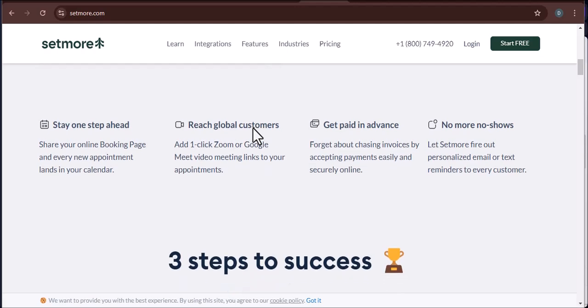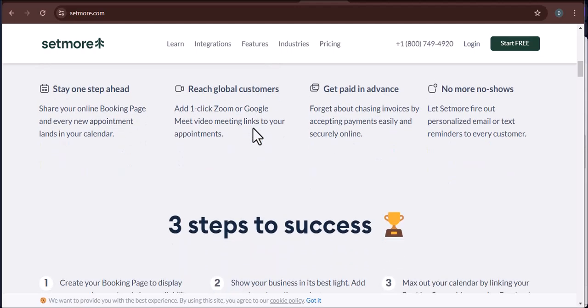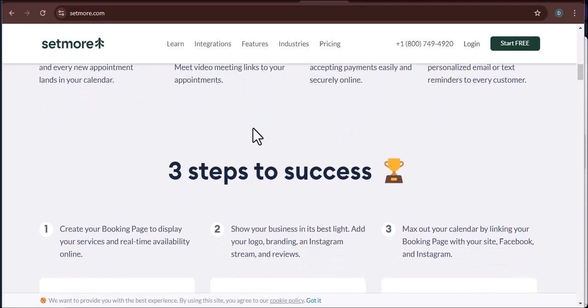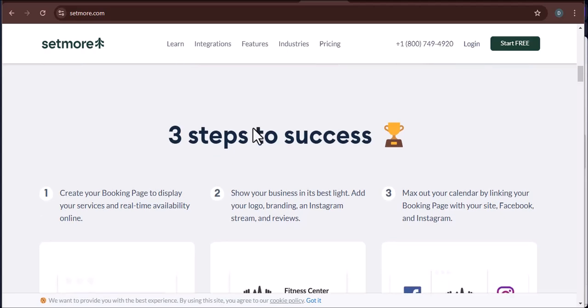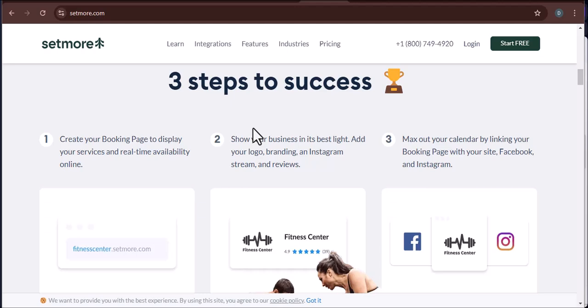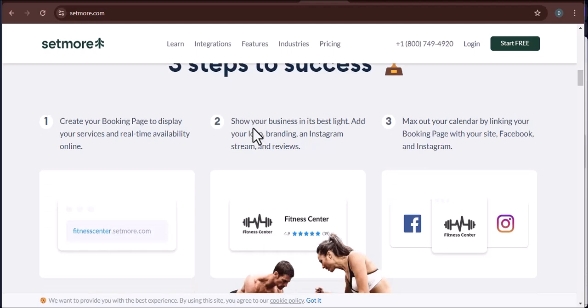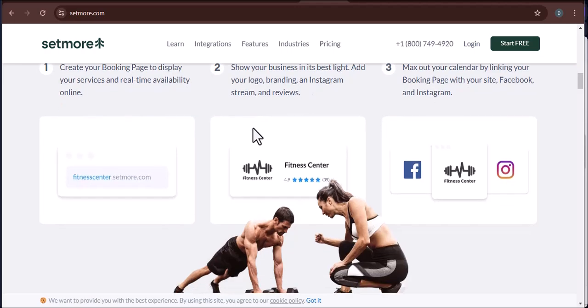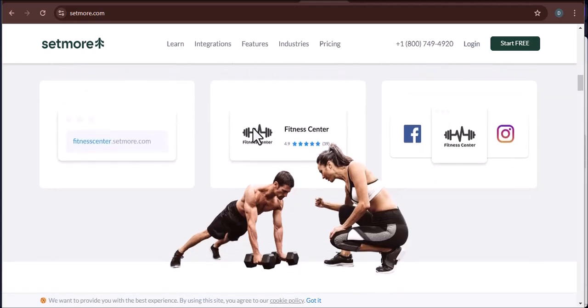So, let's get started. How to set availability on Setmore. Log in to your Setmore account. Click on the Settings tab. Click on the Availability tab. Set your working hours. Set your days of the week. Set your specific time slots. Click on the Save button. Now that you've set your availability, you can start booking appointments.